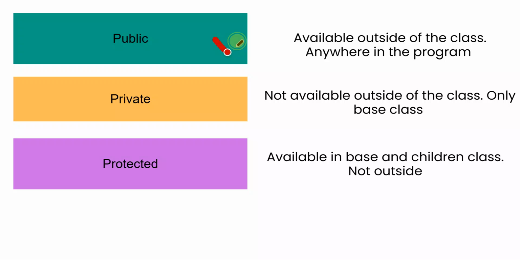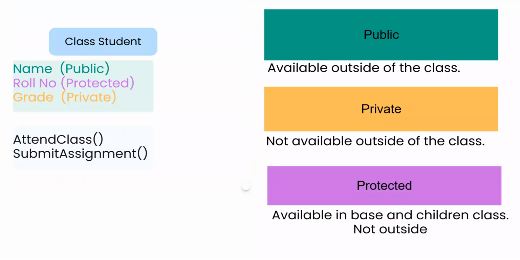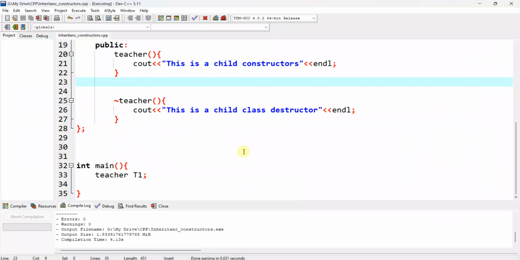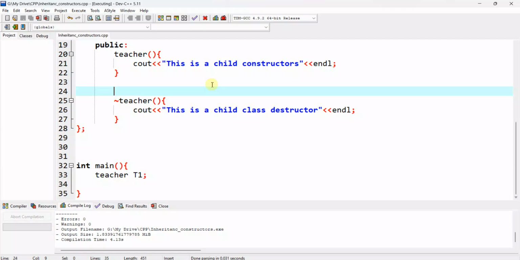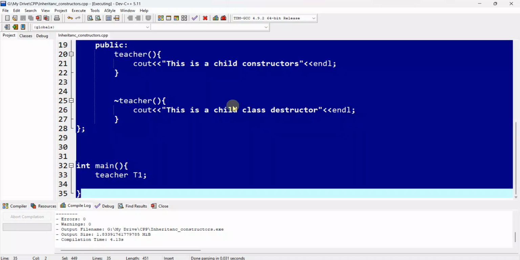The rules are the same. Public will be available everywhere and private will only be available in its own class. And protected, you can say it is just like a relationship: the protected data members will be available for the parent class in which they are written, and similarly they will also be available for the child classes. So let's extend our program a bit further and check how we can code it.